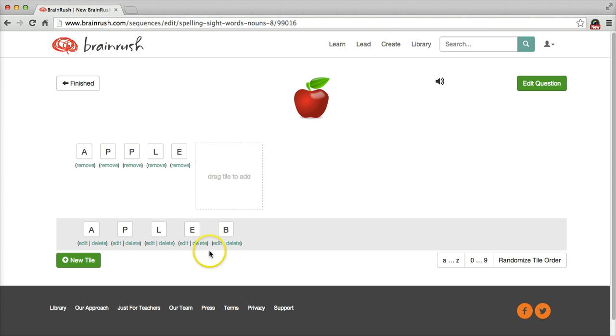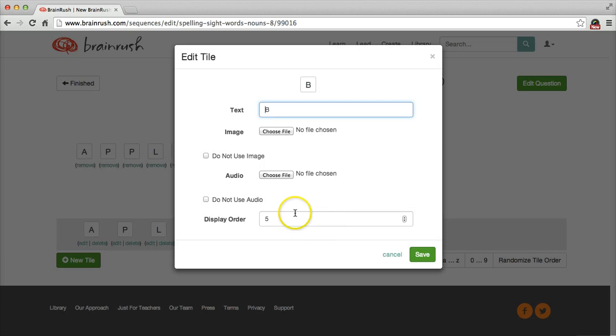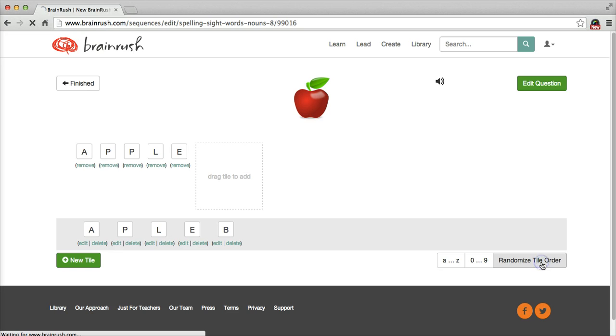The last step is to randomize the choice tiles down here because you don't want them in the correct order as what's up here. There's two ways to do this. One is to click on Randomize Tile Order. The second way is to click Edit for the individual tiles and change the display order if you want them in a specific order. For my purposes, I'm just going to click on Randomize. And now that it's randomized and my sequence is correctly ordered up here, I'm going to click on Finished.